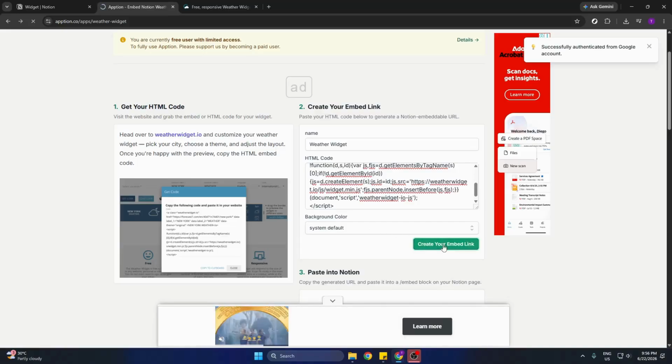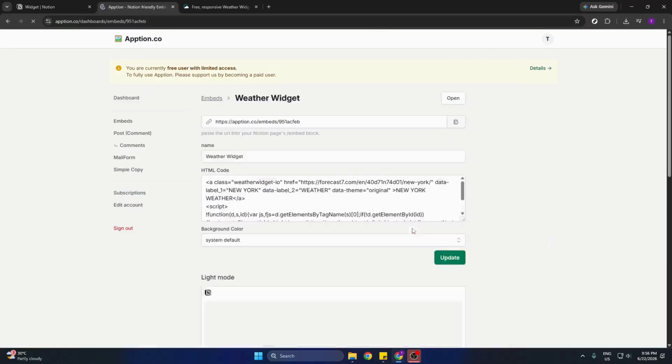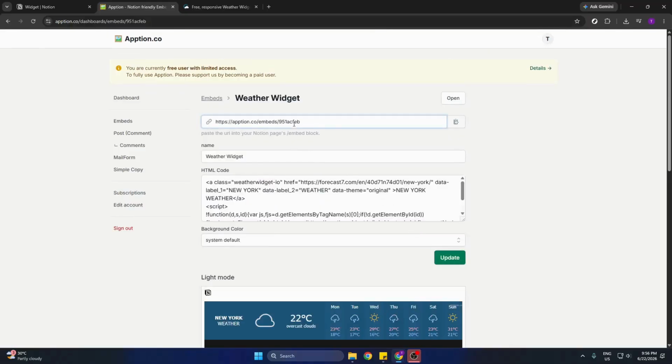And there you have it. You've successfully added a widget to your Notion page. This simple addition can significantly enhance your workspace, making it more interactive and visually appealing.